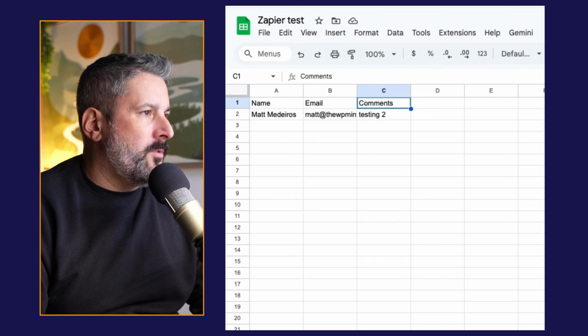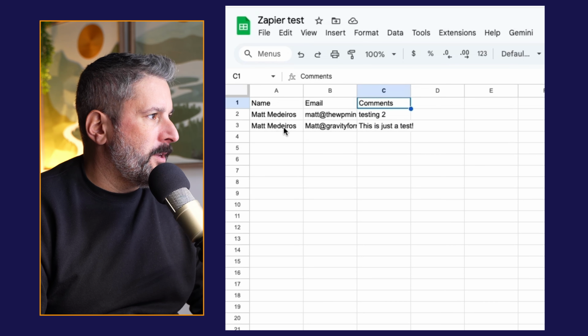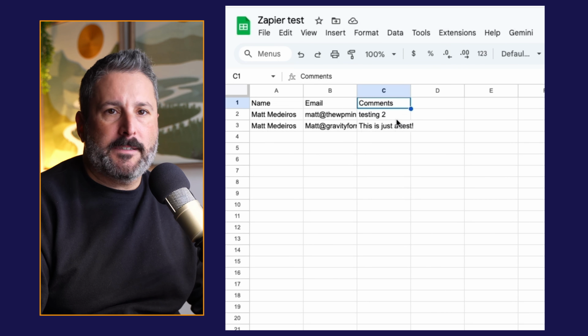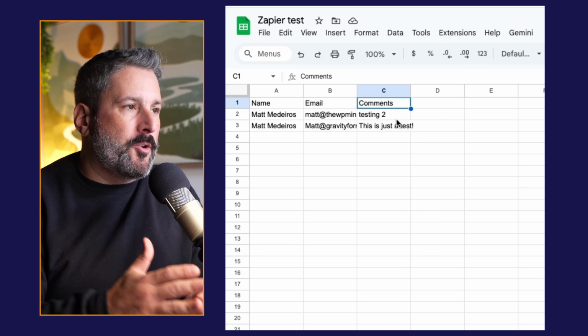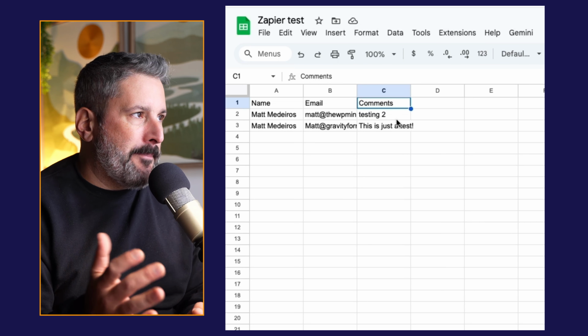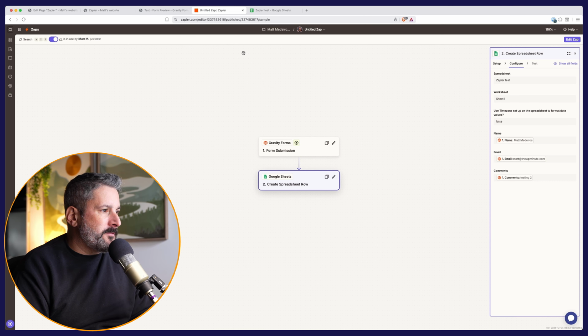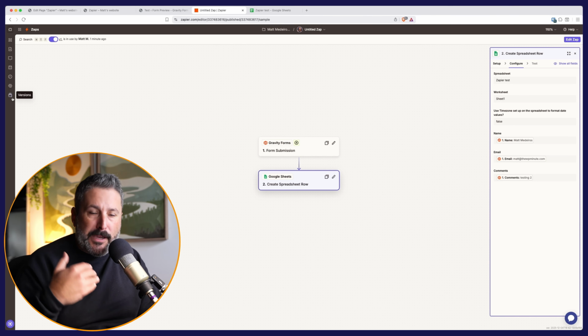Let's go ahead to our Google Sheets. Oh, there it is. It just appeared as we were clicking over to our Google Sheets. Matt at Gravity Forms, and this is just a test. And now we have simply connected up Google Sheets, thanks to Zapier, to that connection to Gravity Forms. Very easy. Very straightforward.